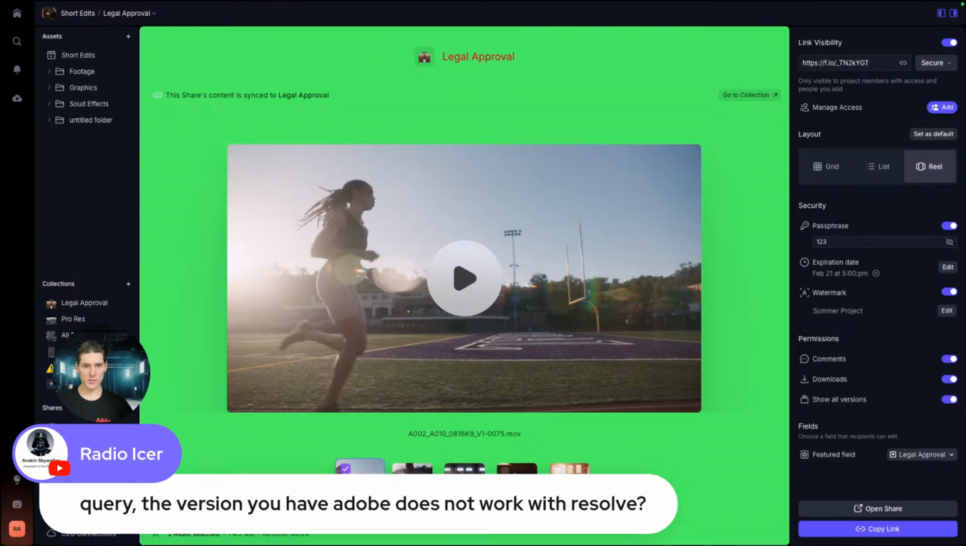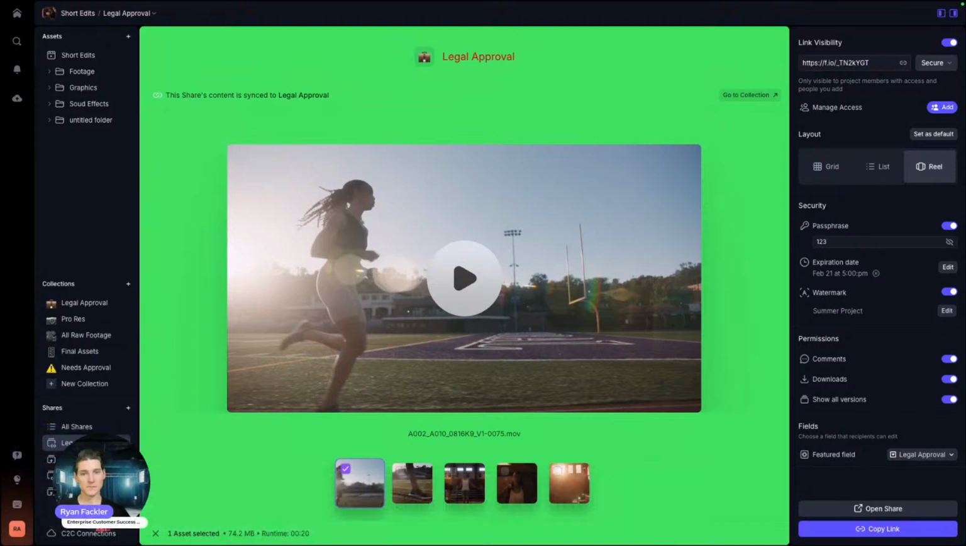Looks like we got a question from Radio Icer. The version you have, does Adobe not work with Resolve? Yeah, that's correct, Radio Icer. We do not have a direct integration with DaVinci Resolve. However, you can copy and paste comments in there, but I would recommend reaching out to Blackmagic with additional questions.